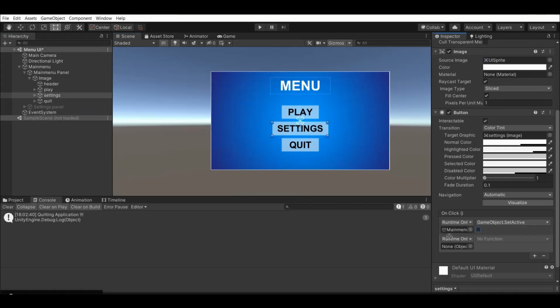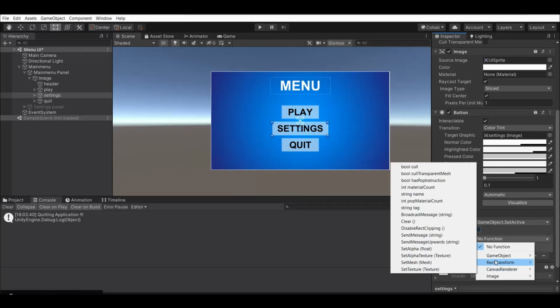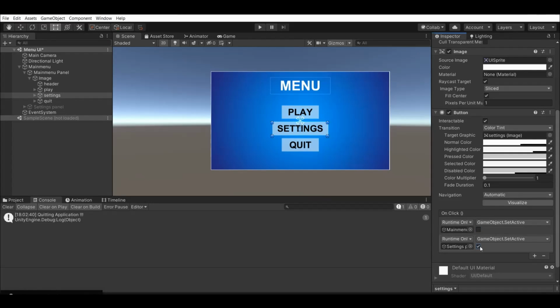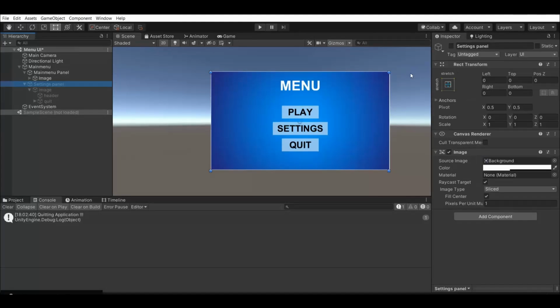So what would happen is on clicking the settings button, the main menu would get deactivated in the game scene and the settings panel would get activated. Now the reverse thing we would do for the settings panel. Let me activate. Yes. Shouldn't we activate the settings panel first, then deactivate the menu panel? It happens simultaneously. There is no time lag in between. Okay.